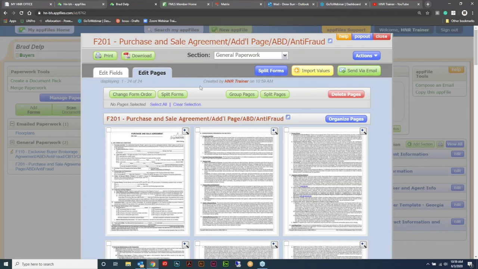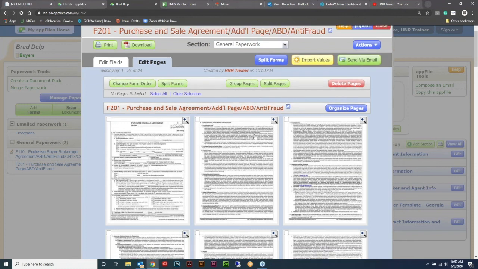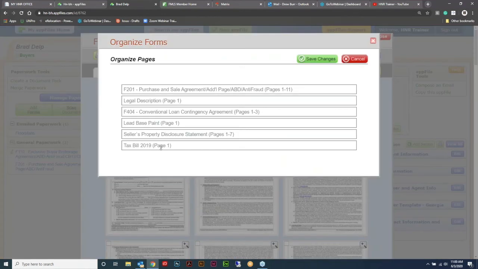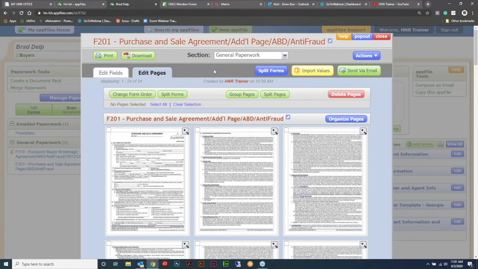The most basic, the way I call this is this file is in segments. See, purchase and sale is a segment. You have your legal description as a segment. This segment, okay? So in this scenario, I can move the whole segment where I need to move it. So for instance, this conventional loan contingency, if I want it to be my second option, you click and drag it up. Very simple. Any page can be moved or segment can be moved. Once you have it in the exact order that you'd like, you would save changes, and now your document is in the order that you'd like.